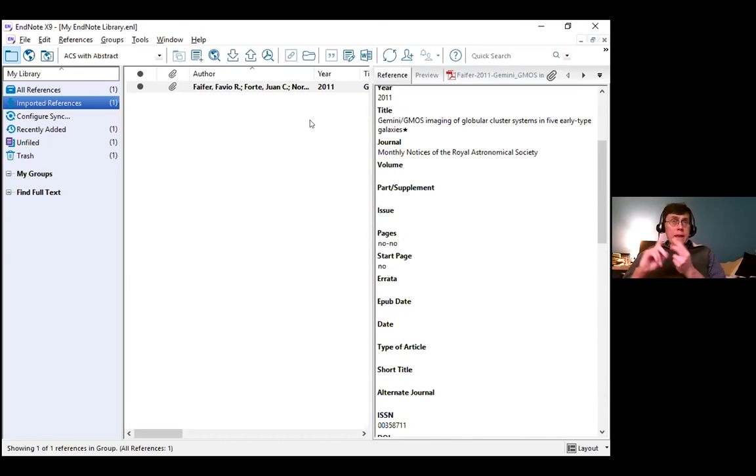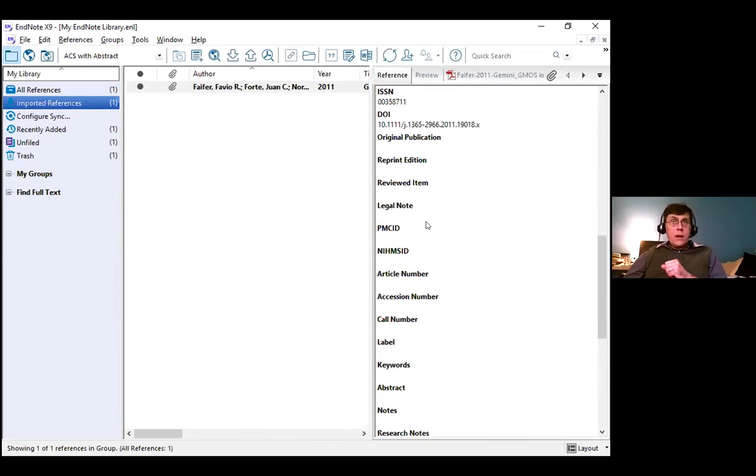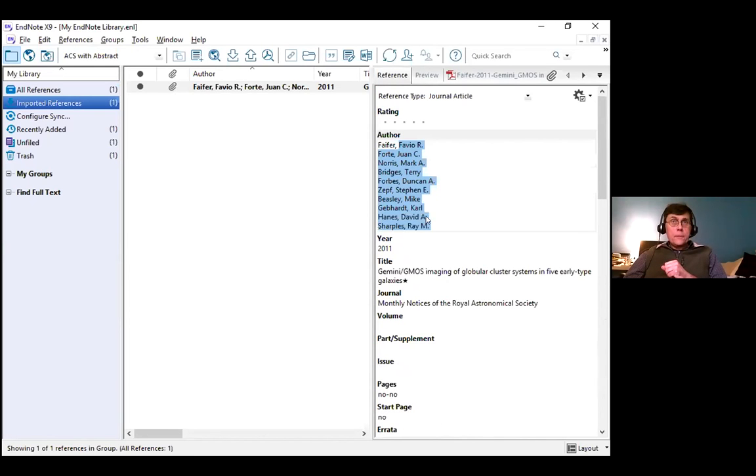Now, Mendeley and Zotero make it even easier. What you can do with Mendeley and Zotero is take your PDF file and drag and drop it into Zotero or Mendeley, and it will do the same thing. It will automatically create a record and populate all the fields for that article.